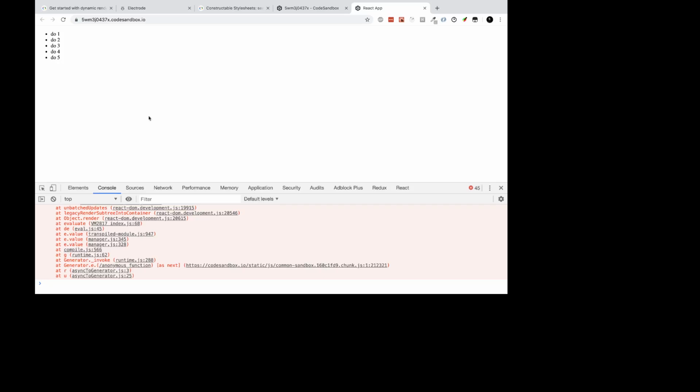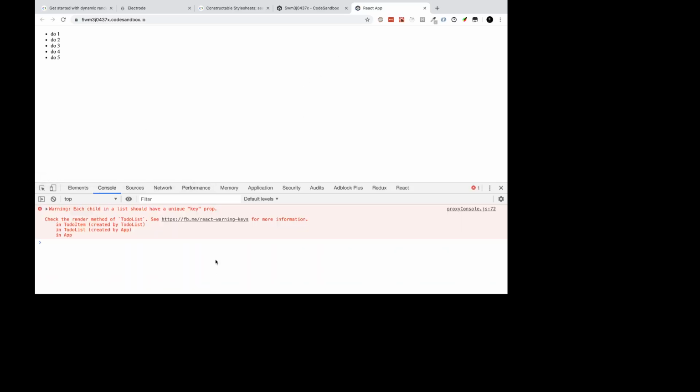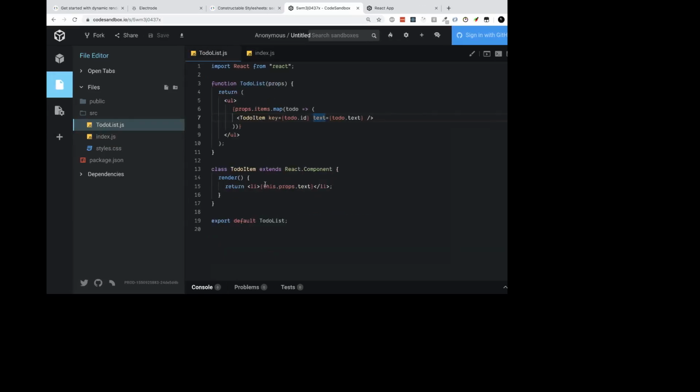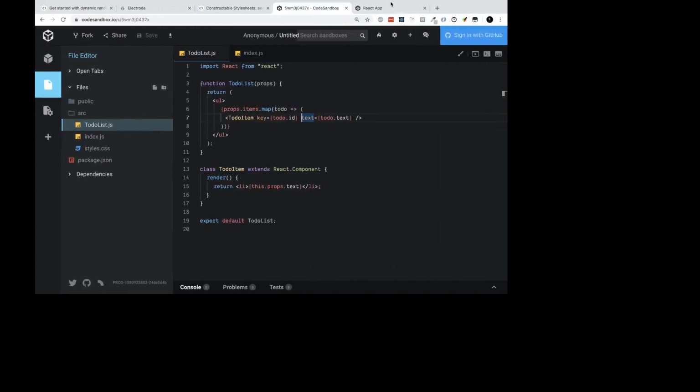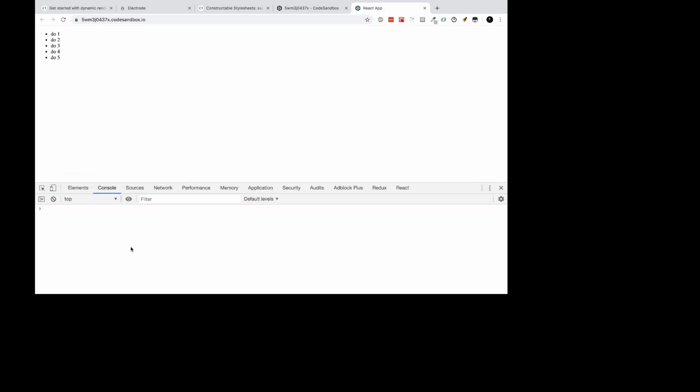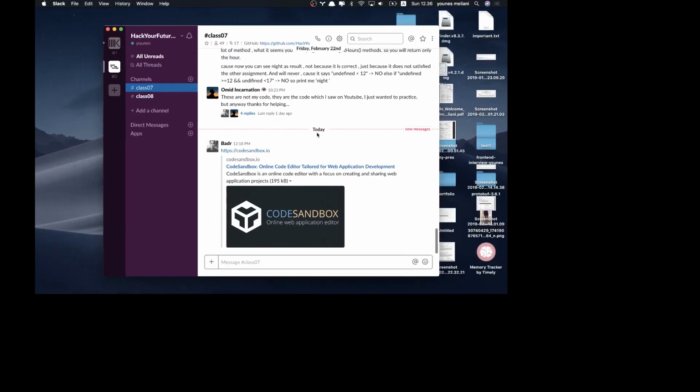So now I have do 1, do 2, do 3. React is nagging me about the key. So I can say key is todo.id, because I've already put an id here, preparing myself for this moment where React will start complaining. Yes, so this is a simple thing.